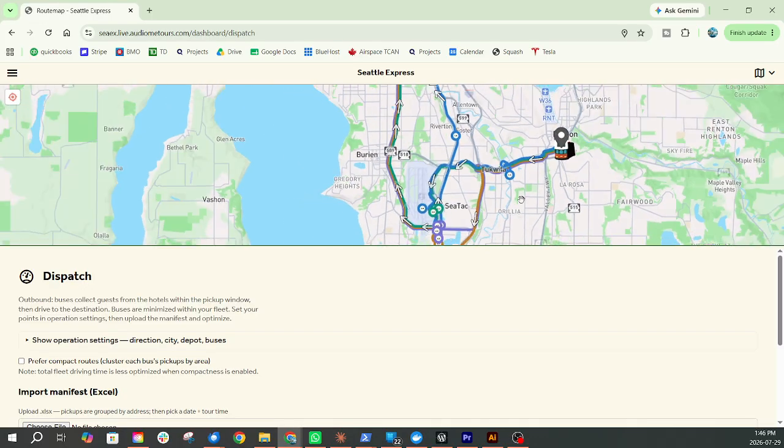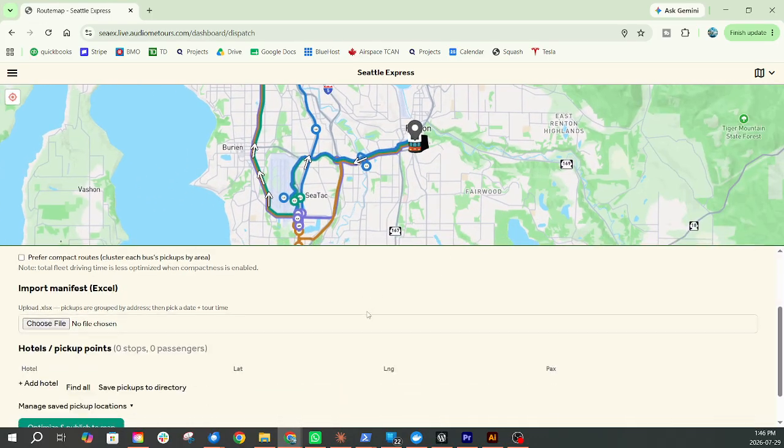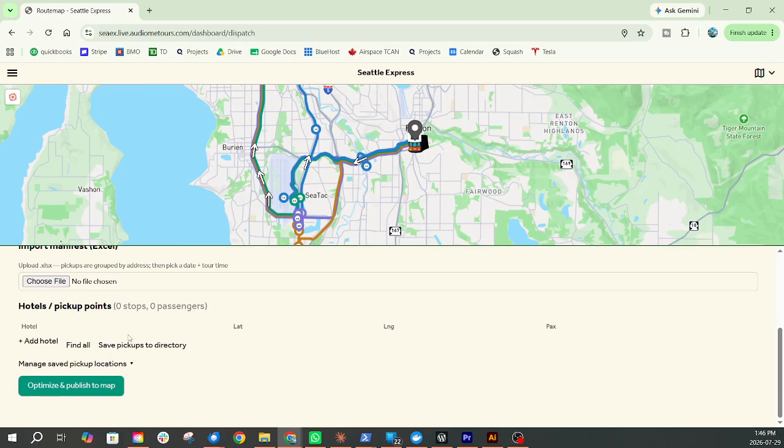So hopefully that gives you enough information to test this for yourself. I encourage you to try different manifests, different configurations, run them through this by uploading them to the dispatch tool, running the optimizer and seeing what comes out, testing if it's more efficient than doing this yourself, and comparing it to how you've been dispatching your buses manually versus what it gives you.